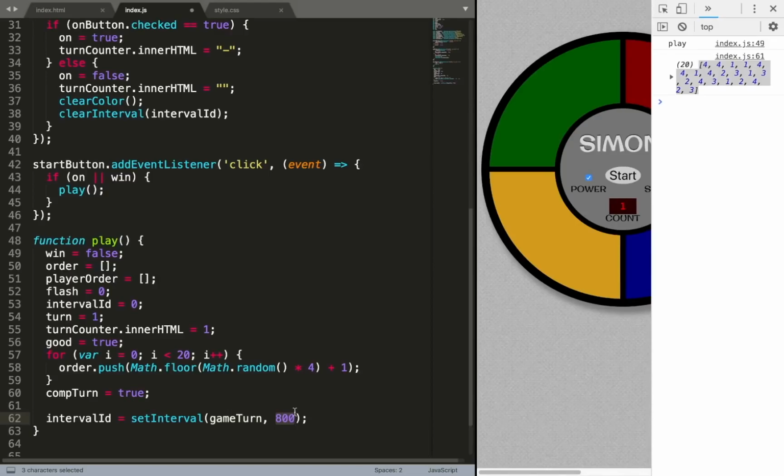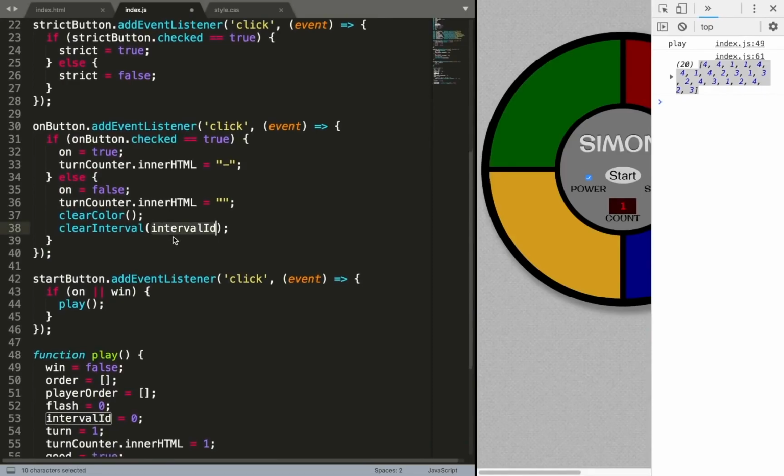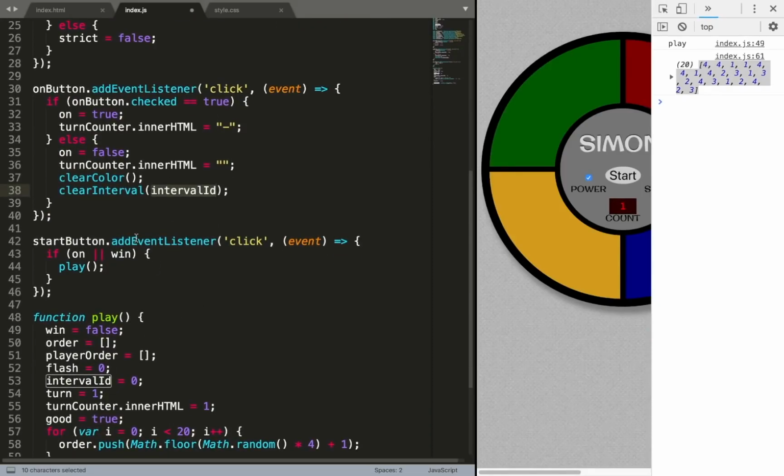That's going to make it so the computer flashes a light on here every 800 milliseconds, and it's going to keep repeating until this interval is cleared. Now the interval is going to clear after all the lights have flashed, but I haven't done that yet. But we need this interval ID here. That's what we set up here, and we have it down here. The reason why we have an interval ID is so we can clear the interval.